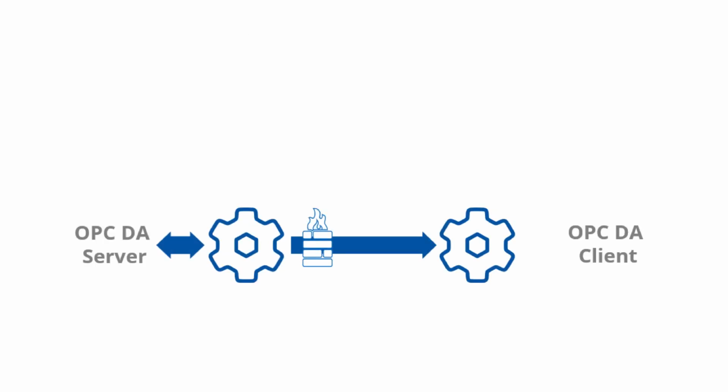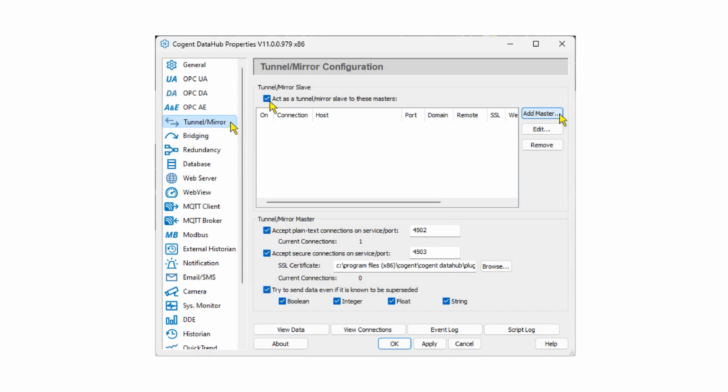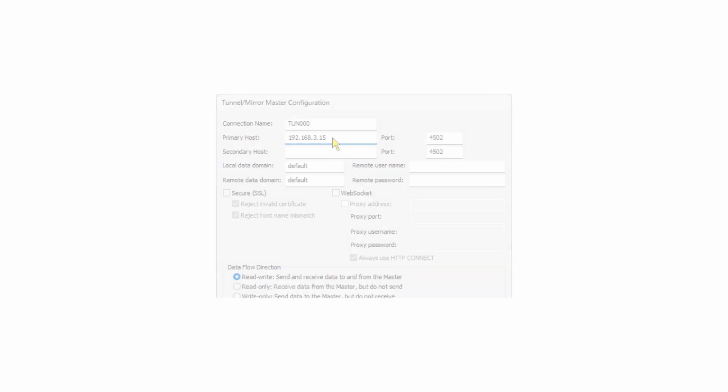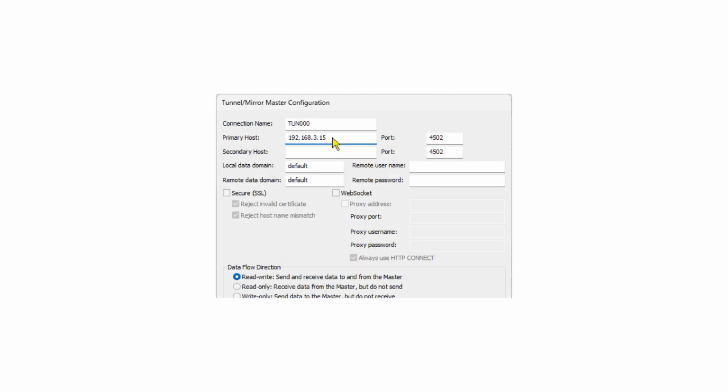Now we will connect the tunnel outbound through the firewall from the DataHub on this computer to the DataHub on the OPC client computer. Still on the OPC server computer, select the tunnel/mirror option. Make sure the Act as a tunnel/mirror slave option is checked, because this DataHub instance is the tunnel slave. Then click the Add Master button to add a tunnel master. Enter the IP address or computer name for the primary host, the tunnel master, which is the OPC client computer where the other DataHub instance is running.